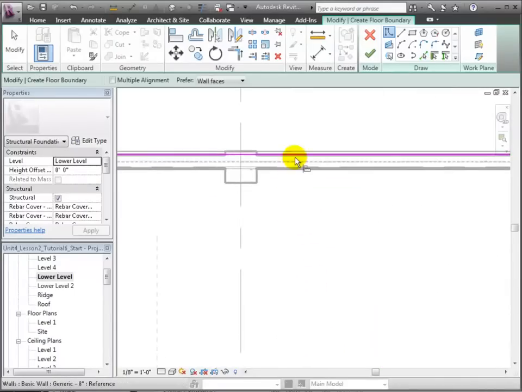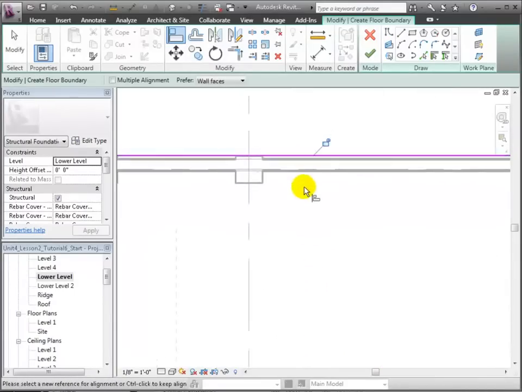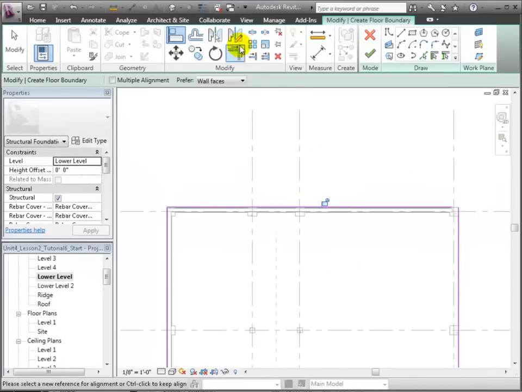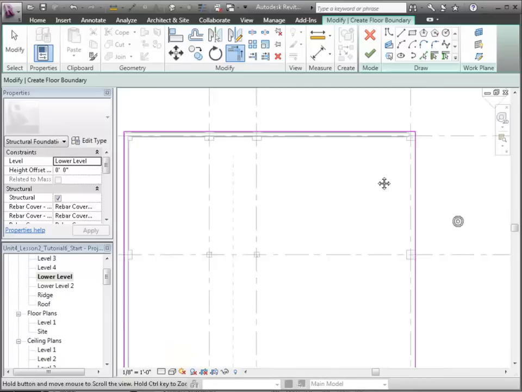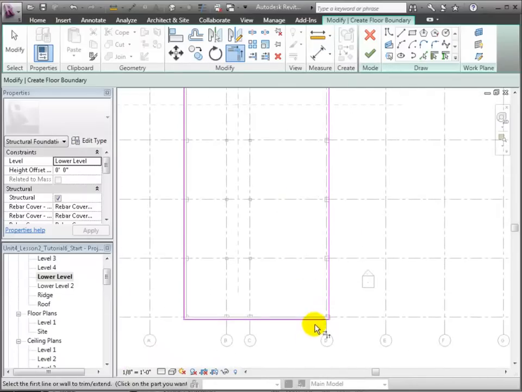Let's adjust this edge slightly using the Align tool to move it from the face of the wall to the edge of the floor and lock it to that edge. Now we can use the Trim tool to clean up the boundary and form one continuous loop.